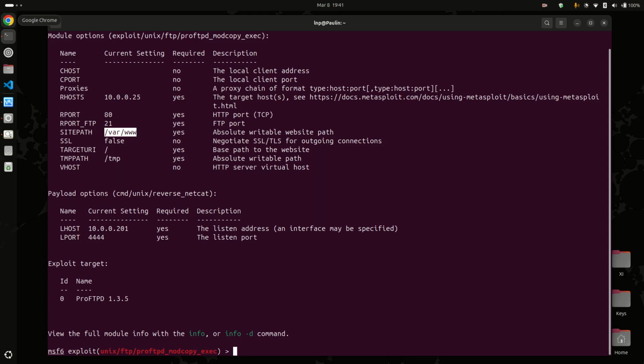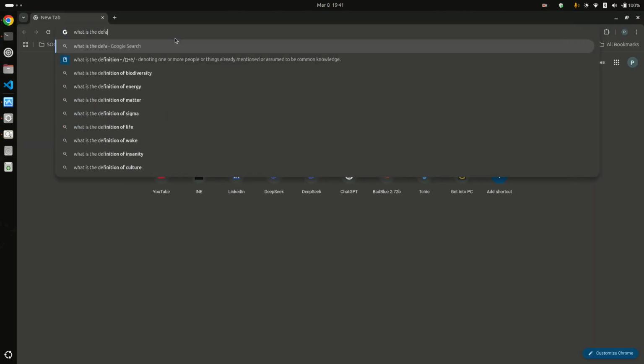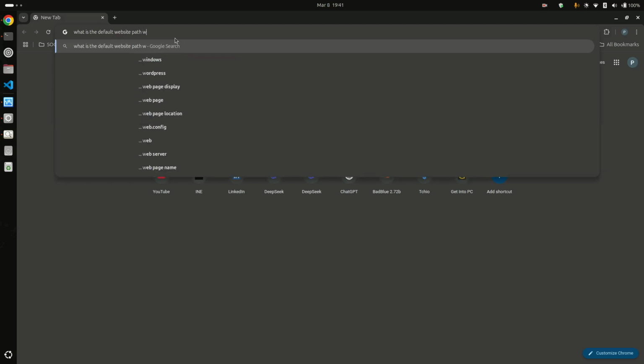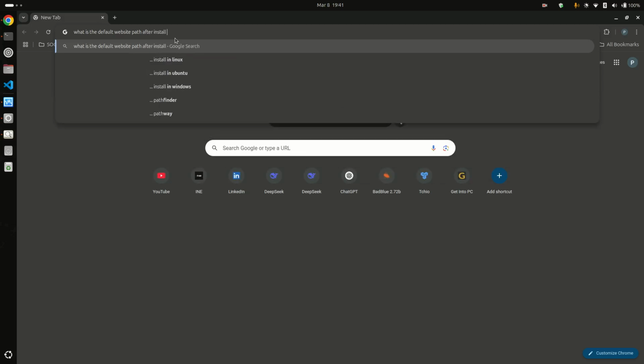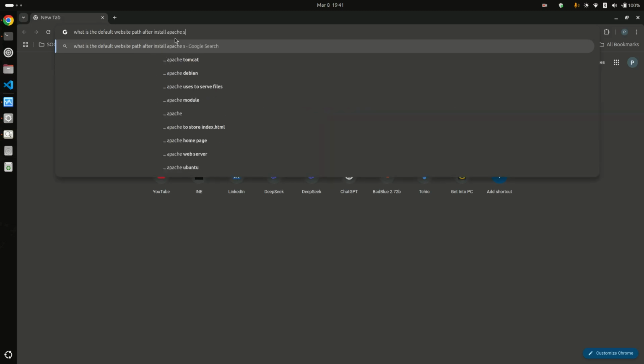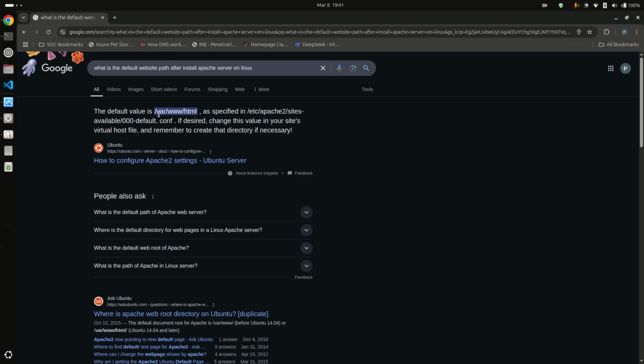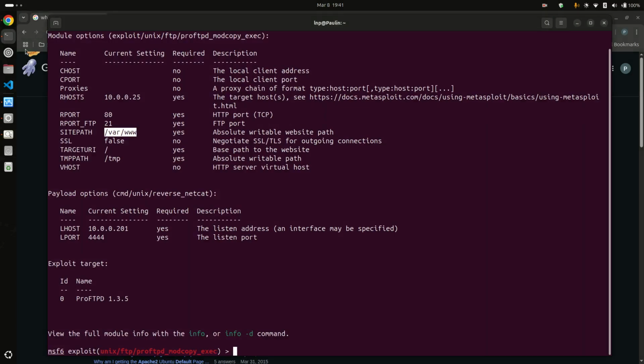So I'm just going to ask for the default path of the website after installing an Apache server on Linux. Okay, so now we can see that it is the same thing that we saw, /var/www, but we do have an html on there. So we're just going to add that.